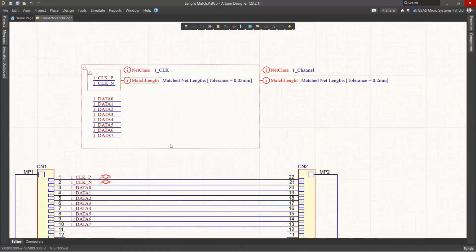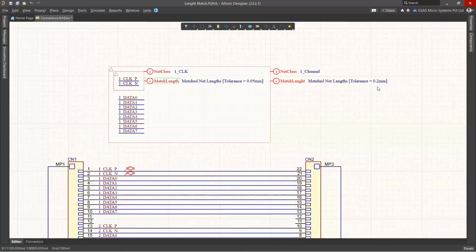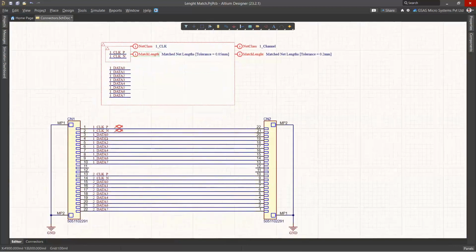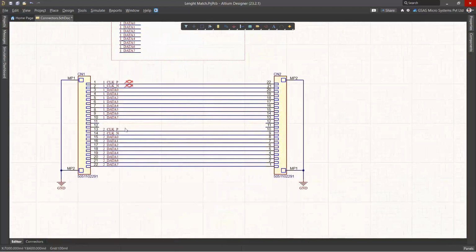And for the whole group of nets, we made a class called channel 1, and we specified that all the nets in this group should have a matching length of 0.2 mm. This gives flexibility for adding the design rules in the Altium schematic editor itself, the same way you can define them in the PCB. Now let us see how we can create these directives for channel 2.